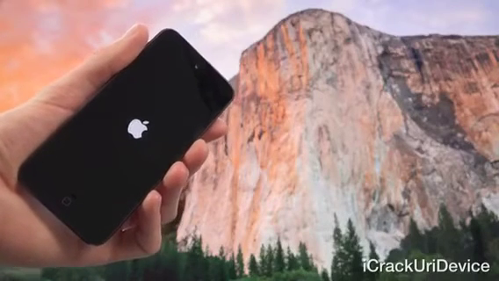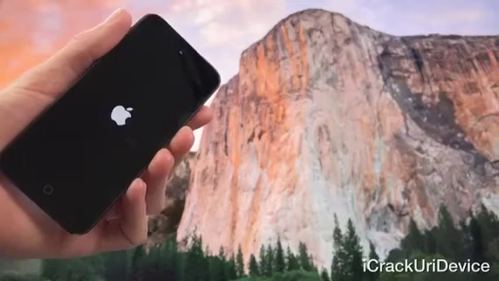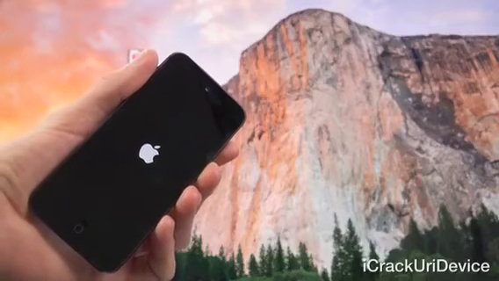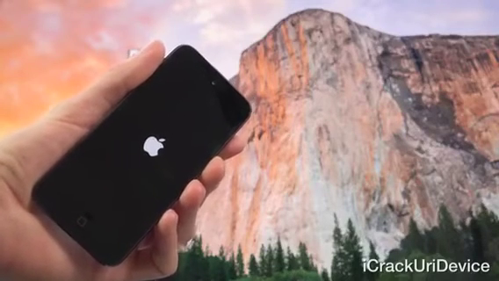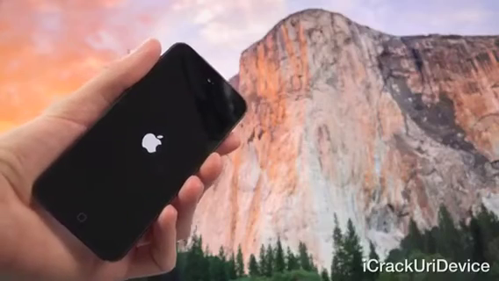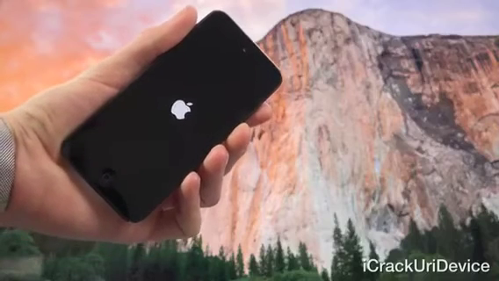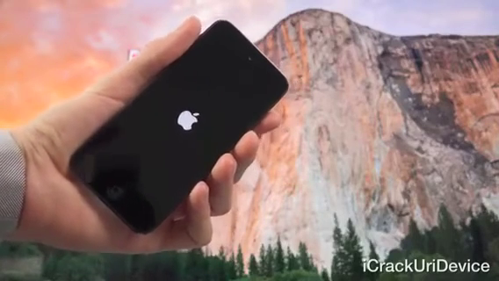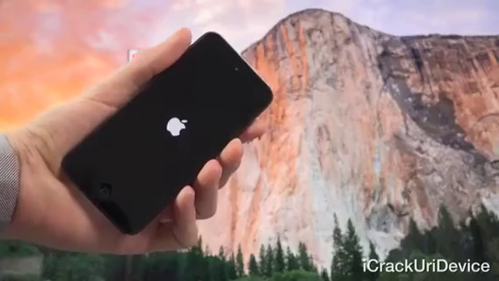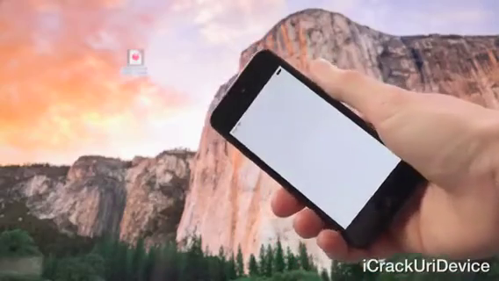Alright, now as you can see, after that extremely long final step there, we have the Apple logo once again, and we should be up shortly. All right, and here we are. We have the traditional hello screen. I'm going to simply swipe over.